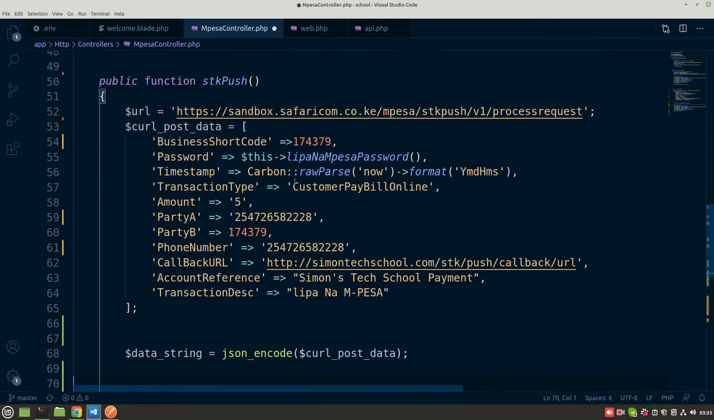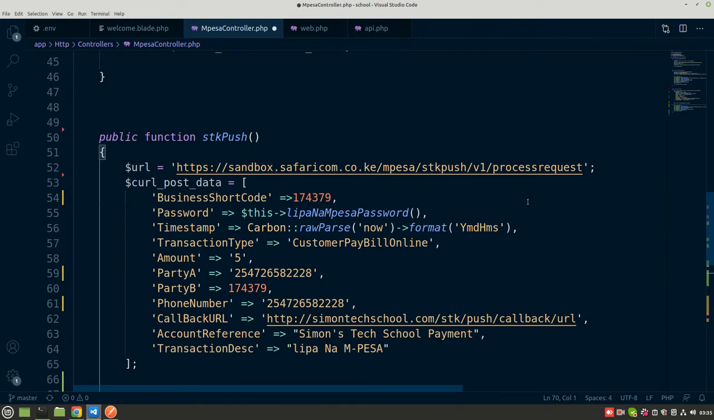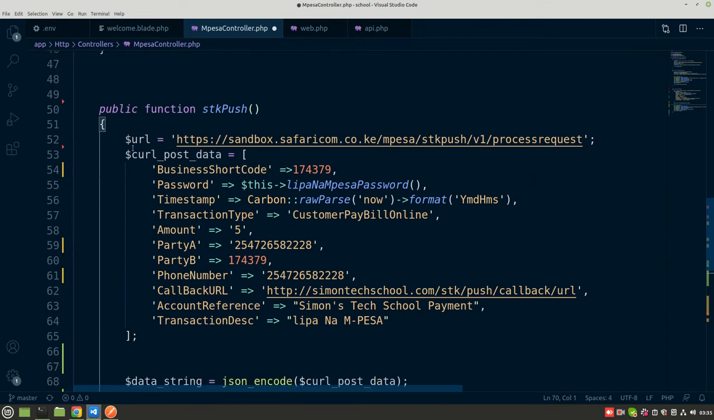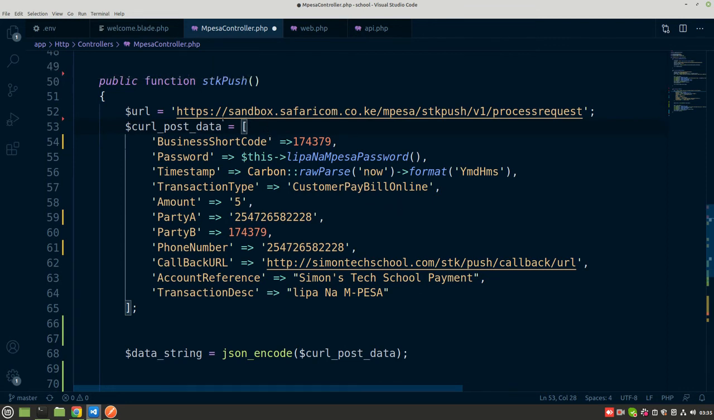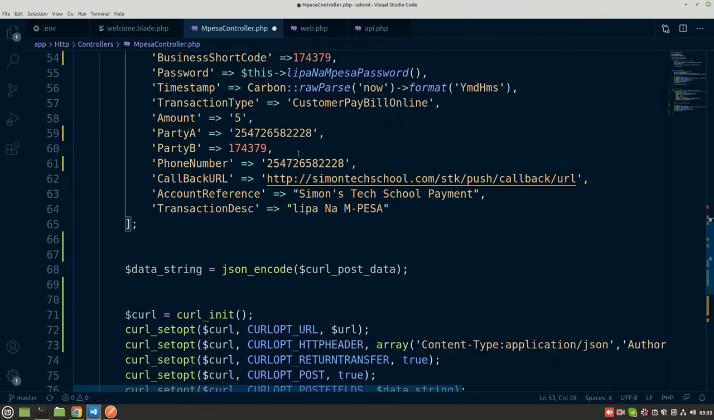So let me just go through. The first thing, the parameters that we need: you have the URL. This is where we are sending the request. We need the data, and we need to encode that data. In that data we saw how we apply the password, and then you also need the access token so that Safaricom can authenticate that this is from it, it's not from any other place. That's why you are including the new access token for verification.